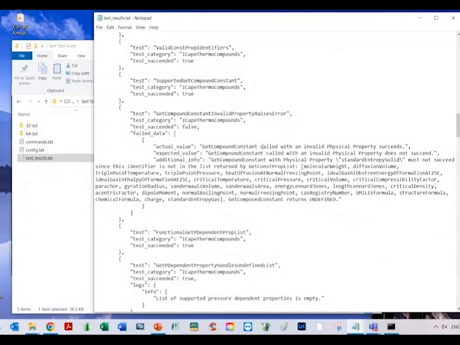So get compound constant was called with an invalid physical property, but that succeeded. It should have failed. So that is an actual error in the implementation. I believe that was there last year and it's been fixed. Yeah, I'm deliberately running the old version of Coco here, so I still got the errors that were there last year. So I can show you some errors.